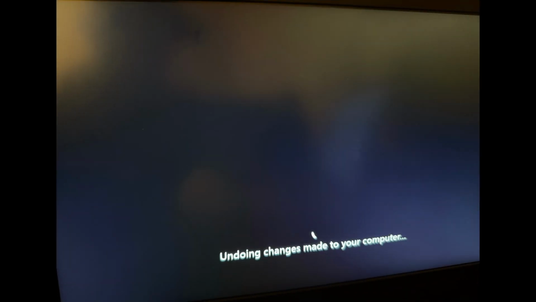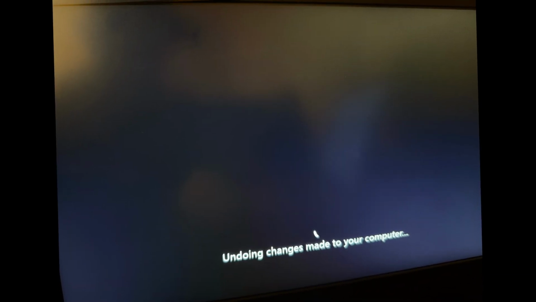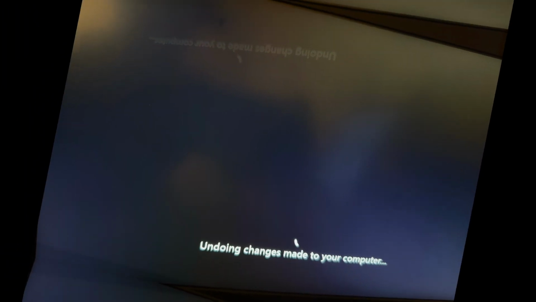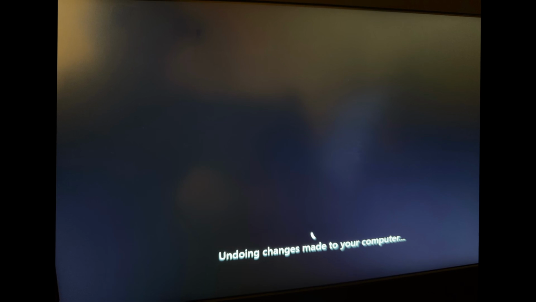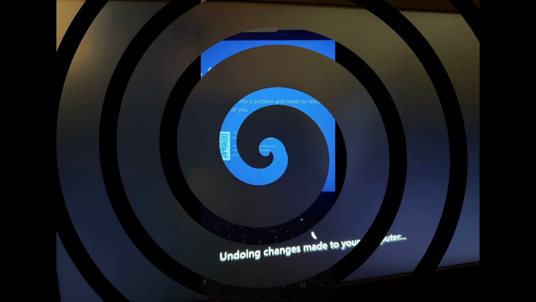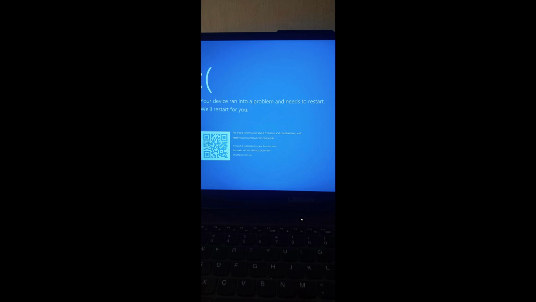Hey everyone, if you're stuck in the "undoing changes made to your computer" loop while installing Windows 11 or any other update, you know how frustrating it is. Your system reboots, tries to update, and then boom, it fails. It rolls back and does the same thing over and over again until you end up with a blue screen of death. I faced this exact issue, spent hours debugging, and finally cracked the fix. In this video, I will show you exactly how to get out of this update loop and get your PC running smoothly again. Let's dive right in.